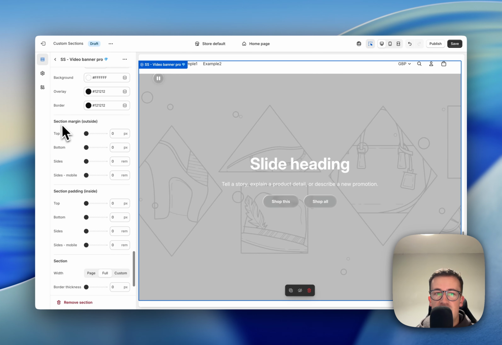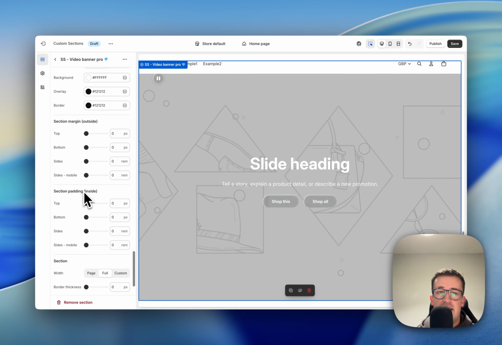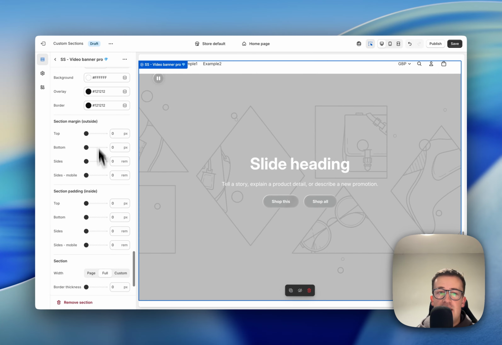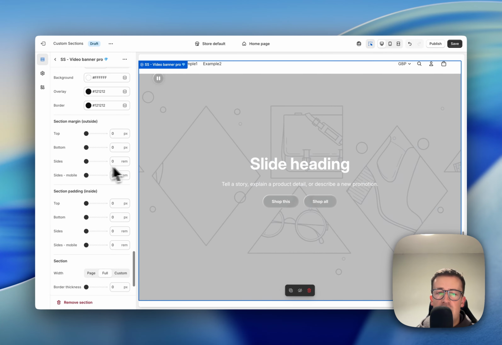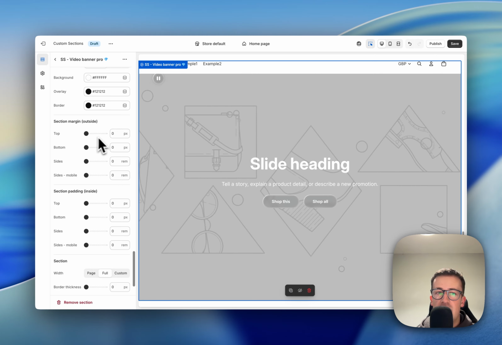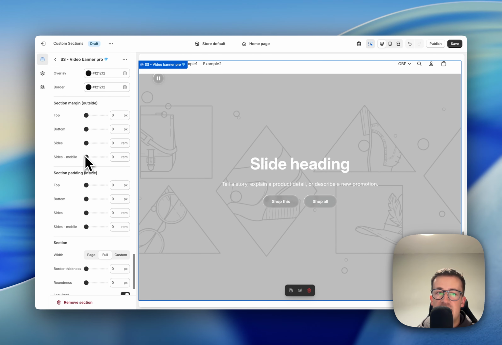Finally, down the bottom, we've got section margin outside and padding inside. These are relating to space between the edge of the section and the edge of the page. I generally recommend leaving these as default, but if for whatever reason you want space on the outside or top and bottom of the section, you can update these pixel by pixel to adjust that space.